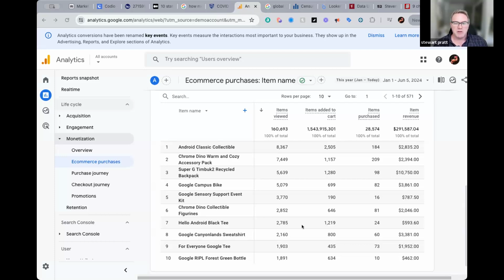Yeah, and Paula, you mentioned what about margin, right? We don't have margin in here, but I think we could probably draw some pretty quick conclusions related to margin. And a few other things, right? Look at this added to cart, this Hello Android black tea. Wow, like 2,700 people added, a little under 50, probably like 40% or so of people that saw the tea added to cart, but nobody purchased it.